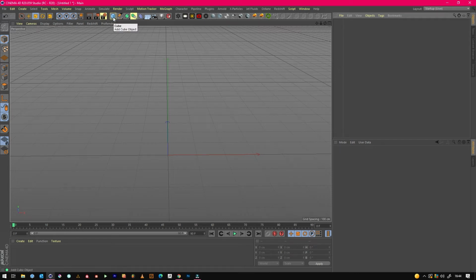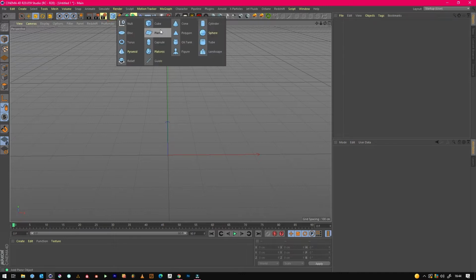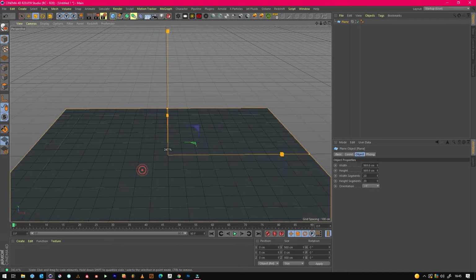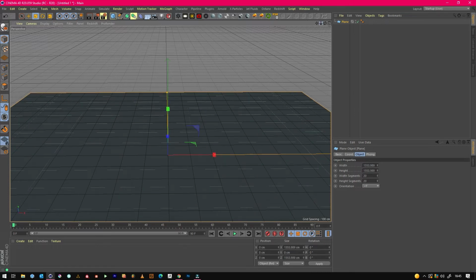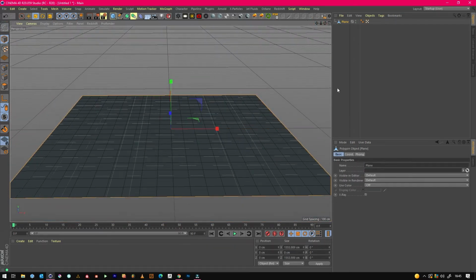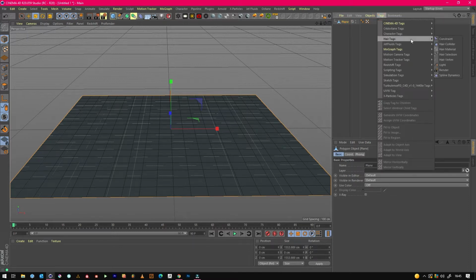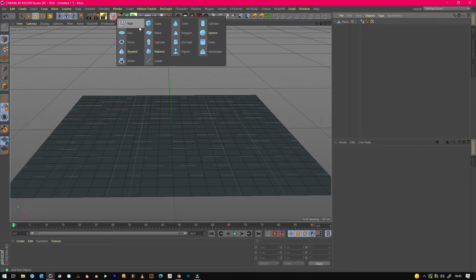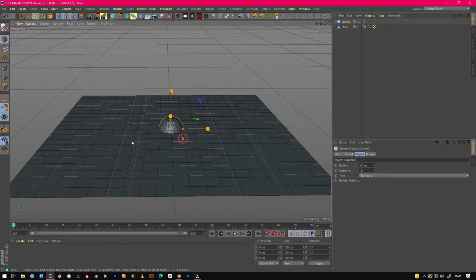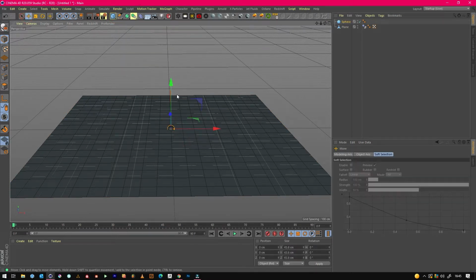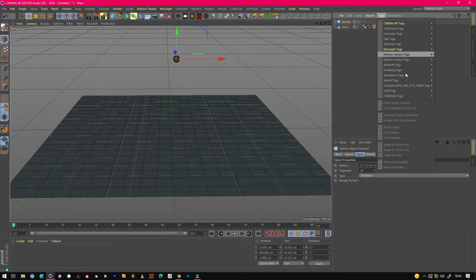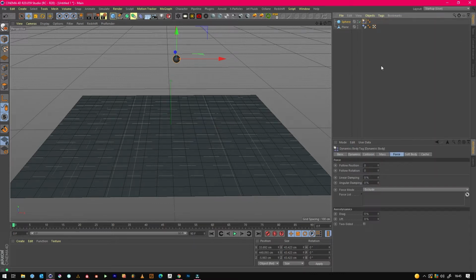So here today to show you how to use the dynamics in Cinema 4D. So we will go to create a plane as a base and scale that up quite a bit, and then we will add a simulation tag, collider body, and then we will create a ball. Scale that down a little bit. And then we'll go to simulation tags and rigid body.